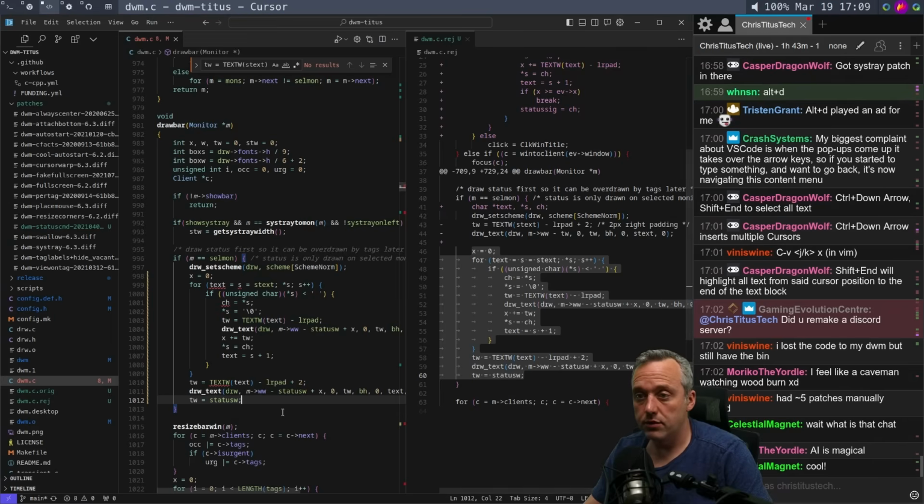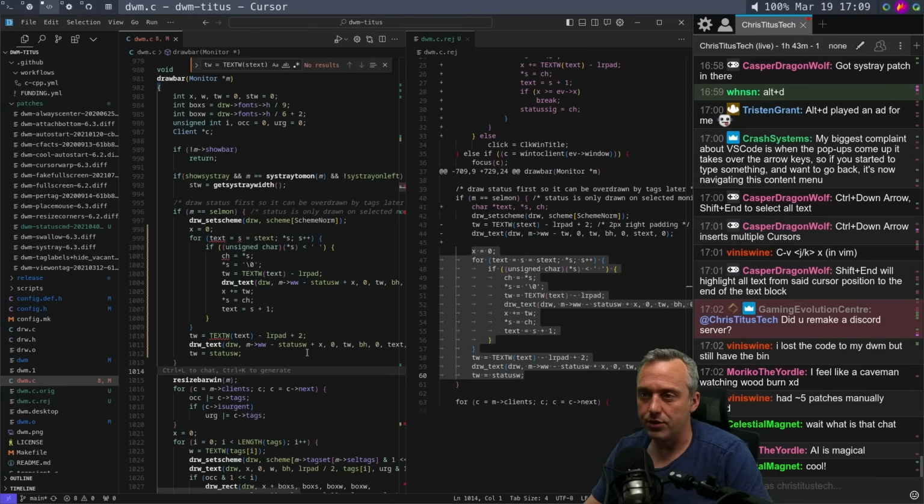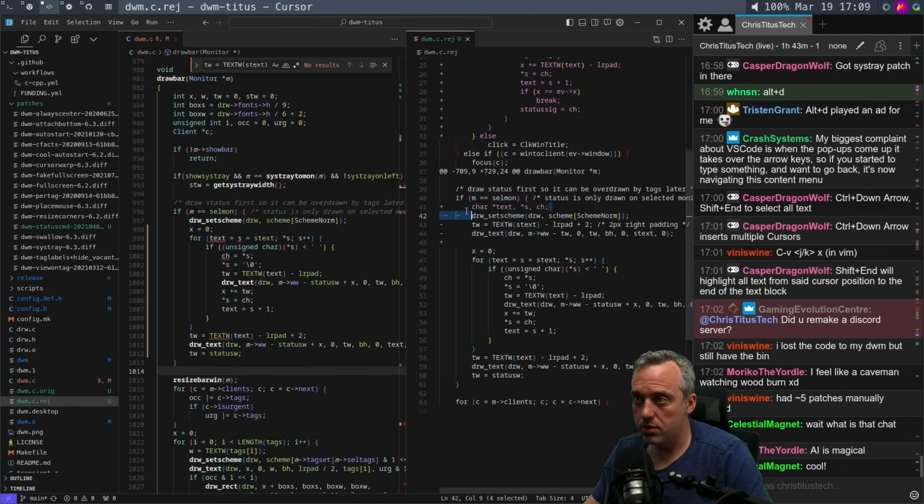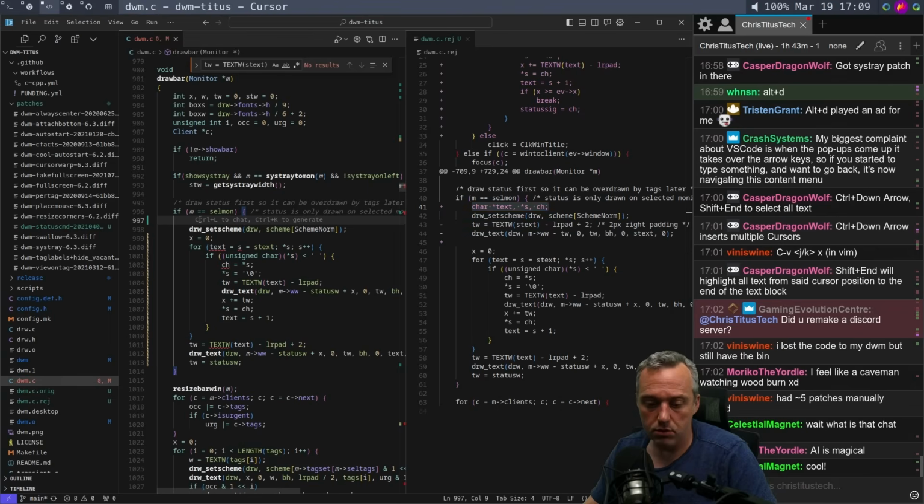Now, that looks like it would work, right? But we're seeing a bunch of red squiggly lines. That means it's going to be broken. Like, really, really broken. Why? It's because we missed the char text declaration right here under if m Solomon. So let's, before we set the scheme, put that in there. Okay, no more squiggly red lines.